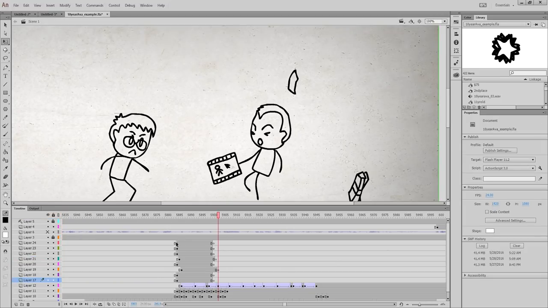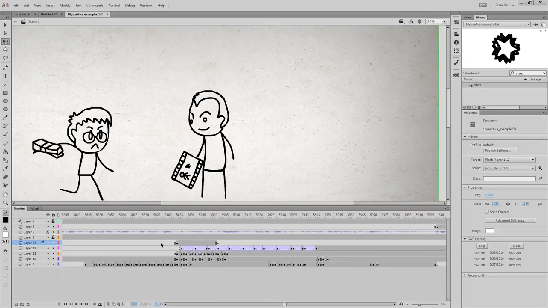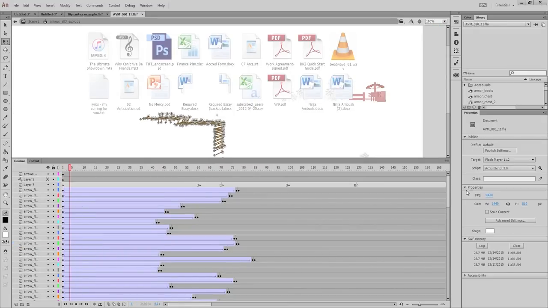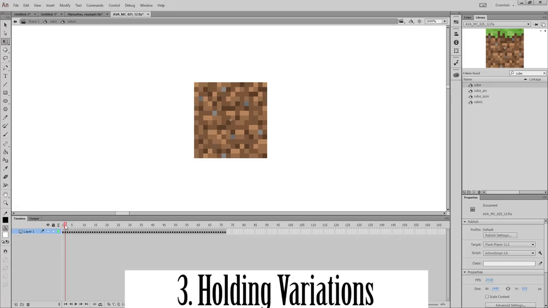Now on the main timeline you can drag your new symbol into place and delete the extra layers. In the past, I've used symbols to store 50 layers at a time, and it's a good way to stay organized. Another thing you can do is use a symbol to hold variations.